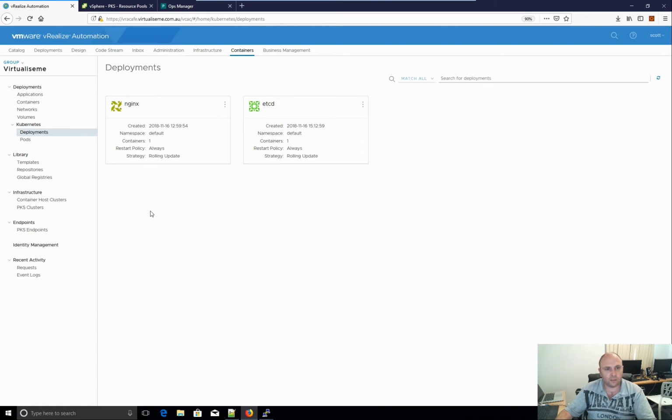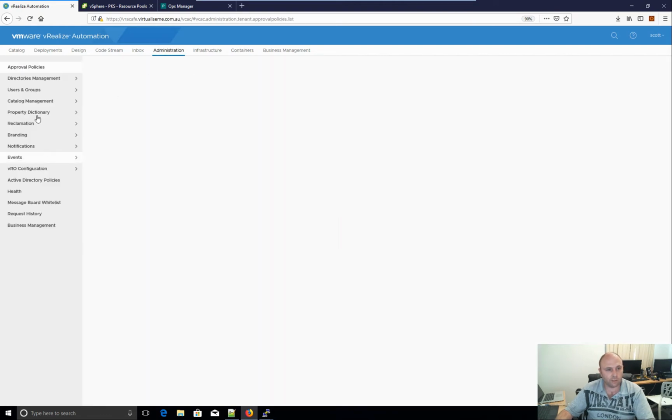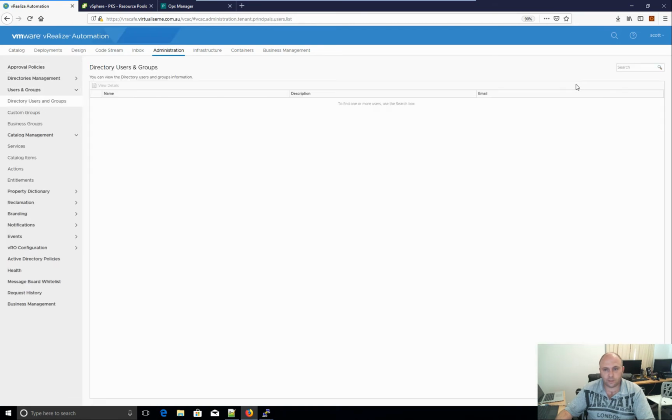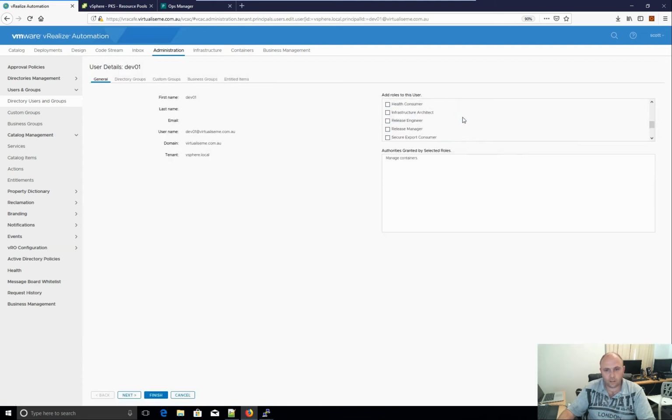Your operations staff will be able to deploy Kubernetes clusters for your developers. Your developers then can even have access to deploy their own clusters. I'll just quickly show the user groups. Now have a look at my dev01 user here. Under container developer, they can actually log in and provision a Kubernetes cluster. They've got the capability to do that.